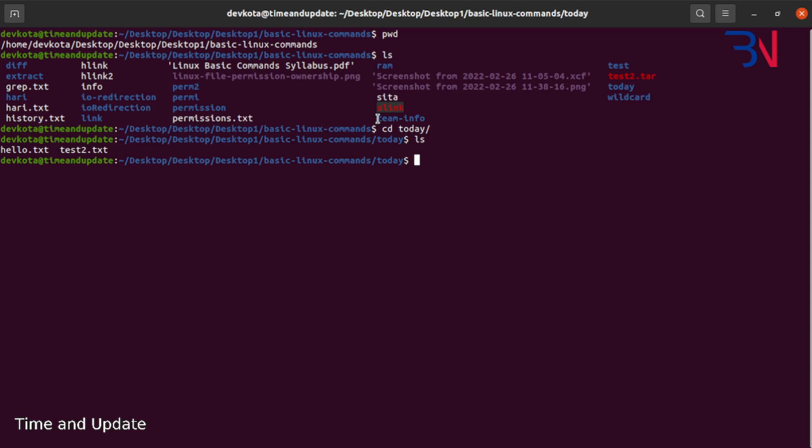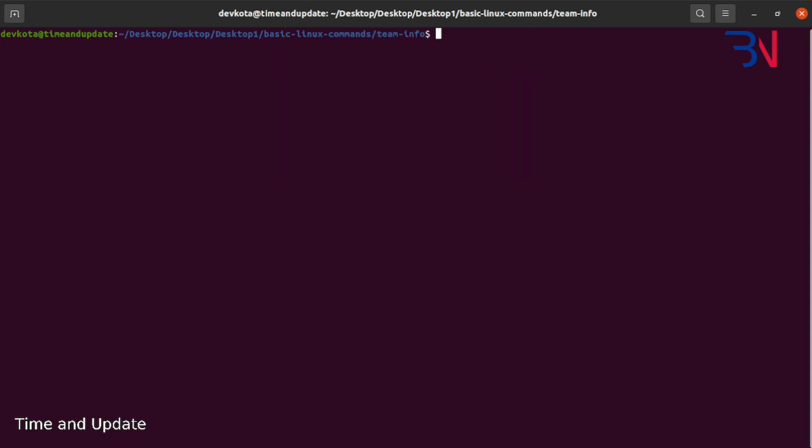Now if I have to move to this team-info, I can move with cd. I'll step back with cd and then into the directory. Now this directory that doesn't start with this slash is known as a relative path. Relative path.